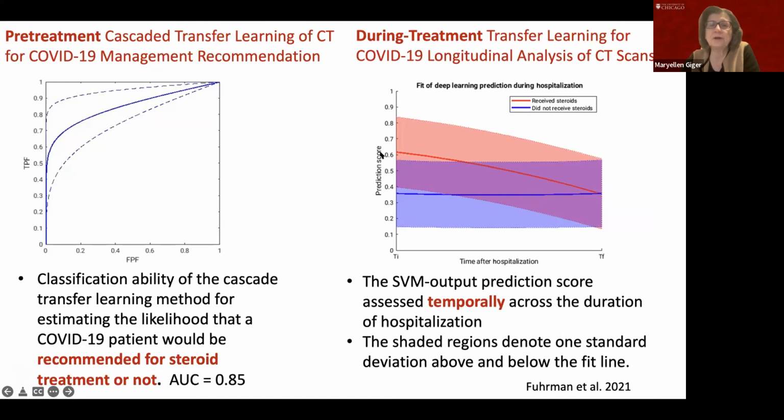So this is the prediction score. And the red are those who were receiving steroids at their various times in the hospital. And you can see by the time they were released, they were quite similar. This is very promising. And this was done on a limited data set of about 40 or 50 patients, which has now, we have 900 patients. So stay tuned for that.